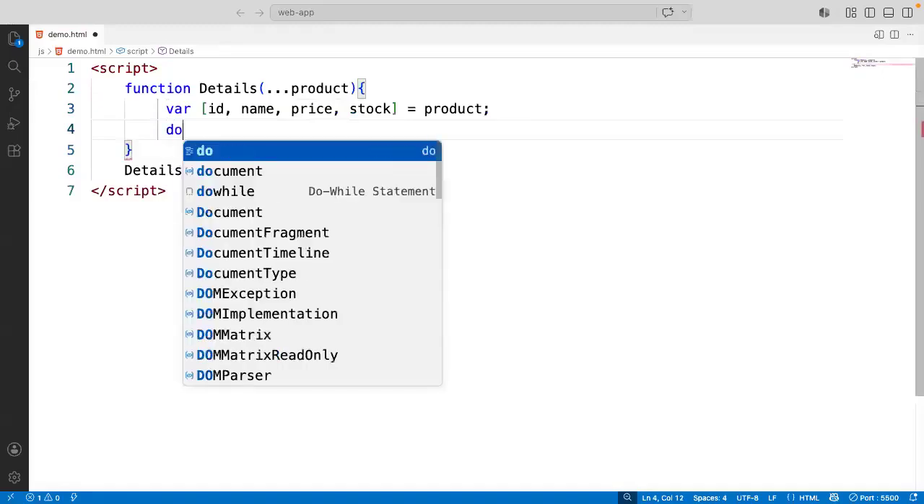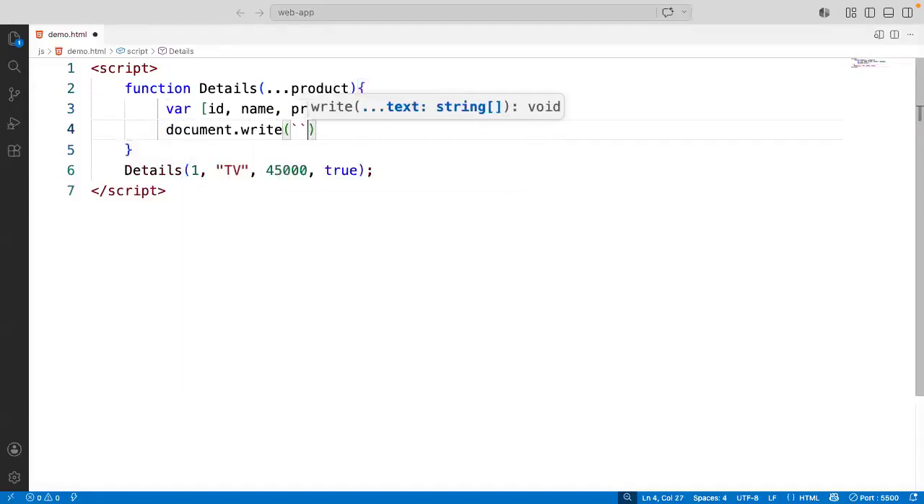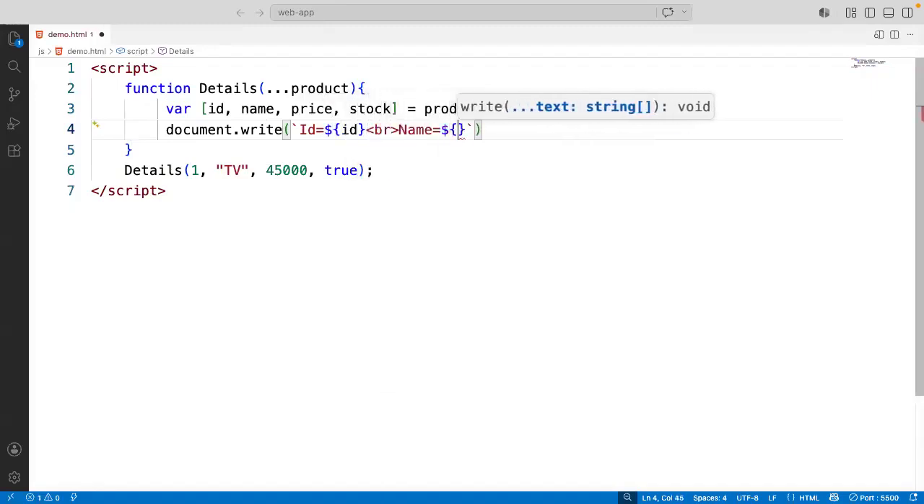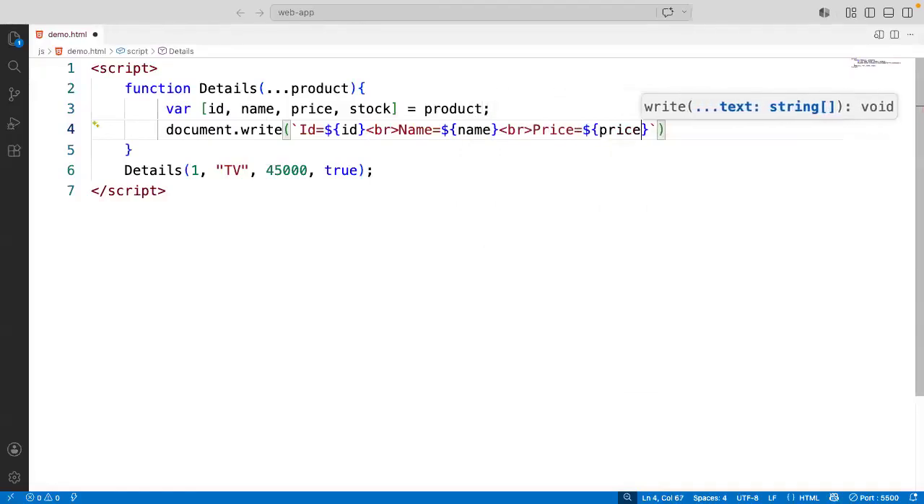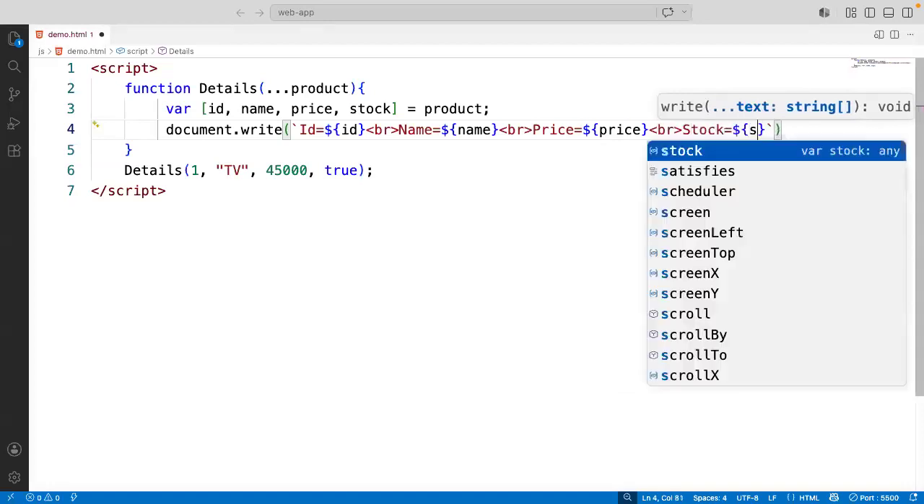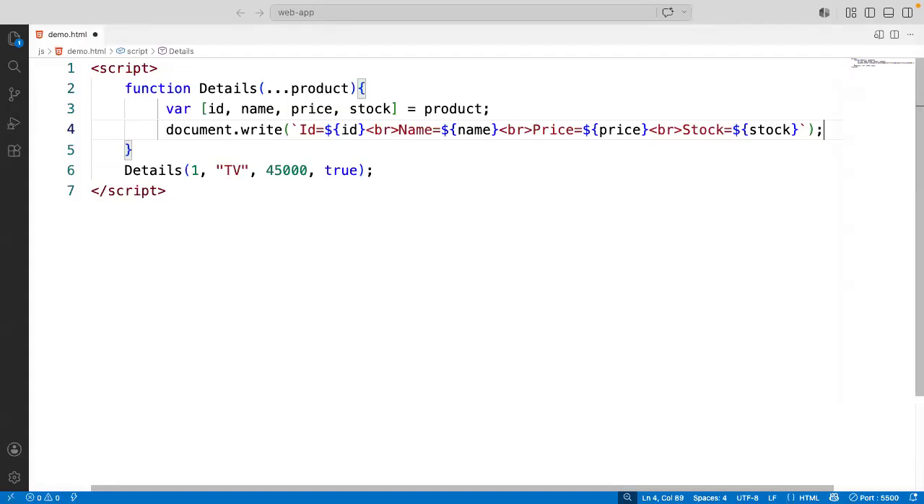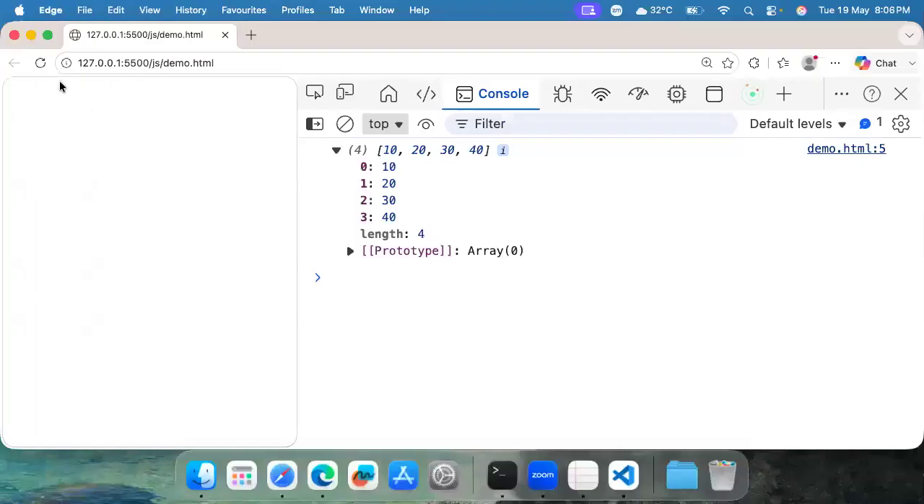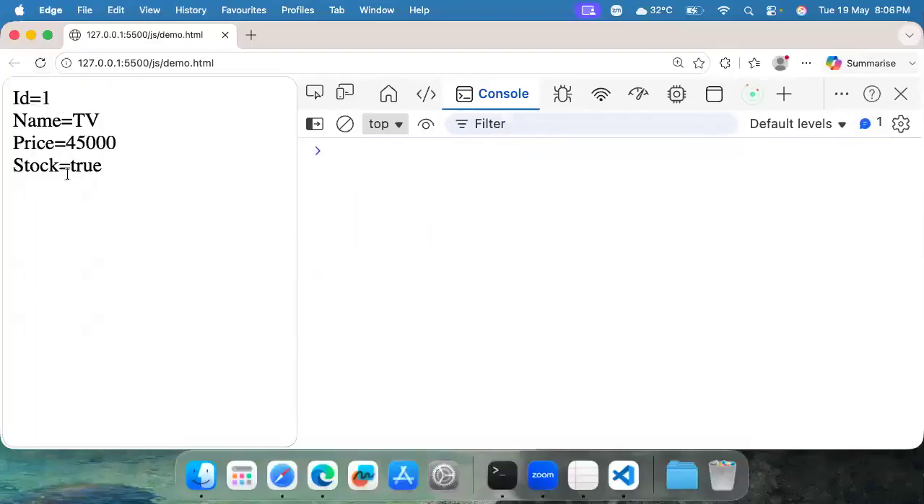And now we can print all the details. Document.write ID is equal to ID. So name is equal to some name. And price is equal to some price. And stock is equal to stock, whatever the stock you define. And you can see that this is how it is going to print.